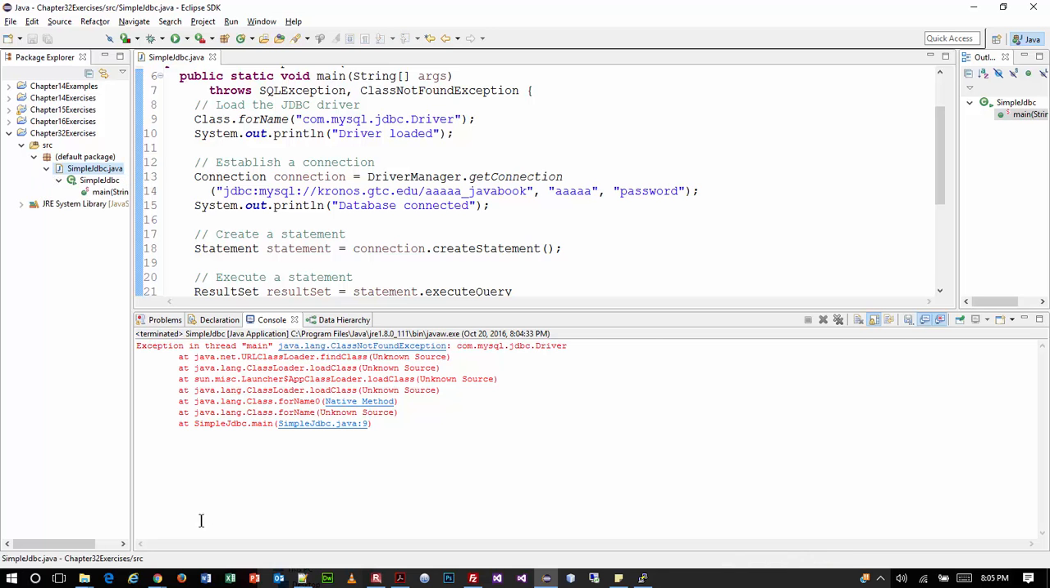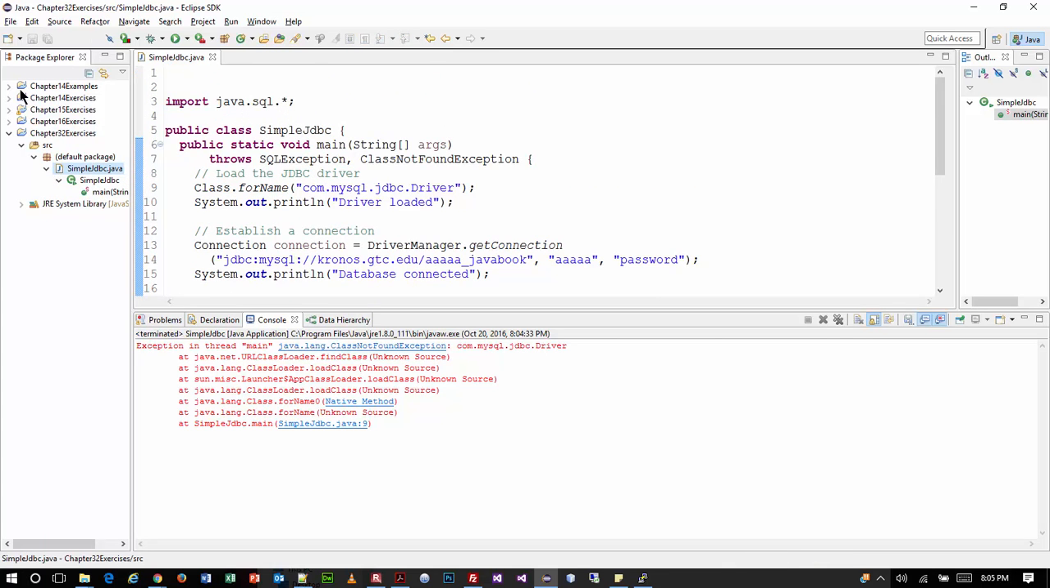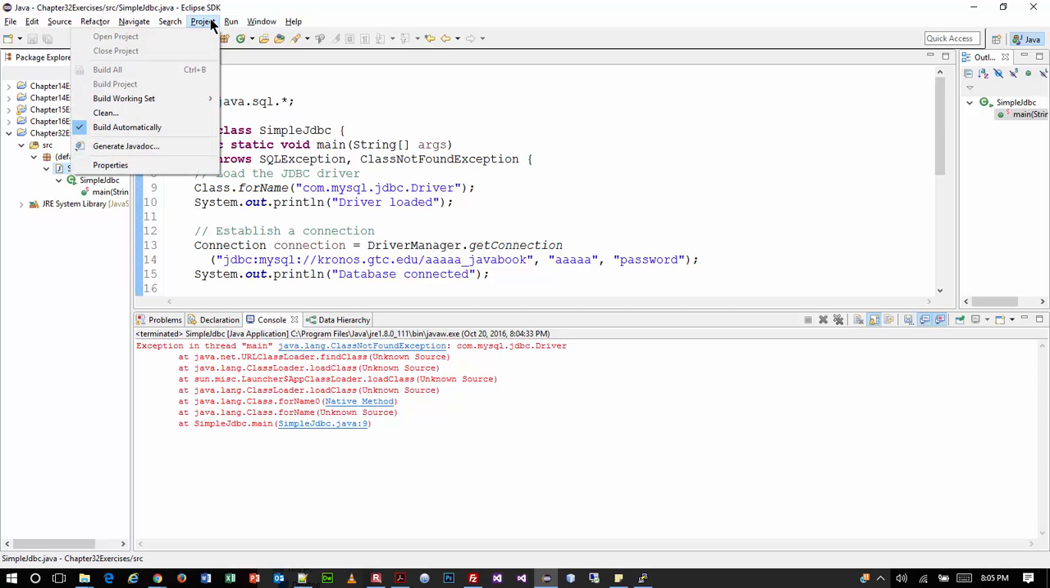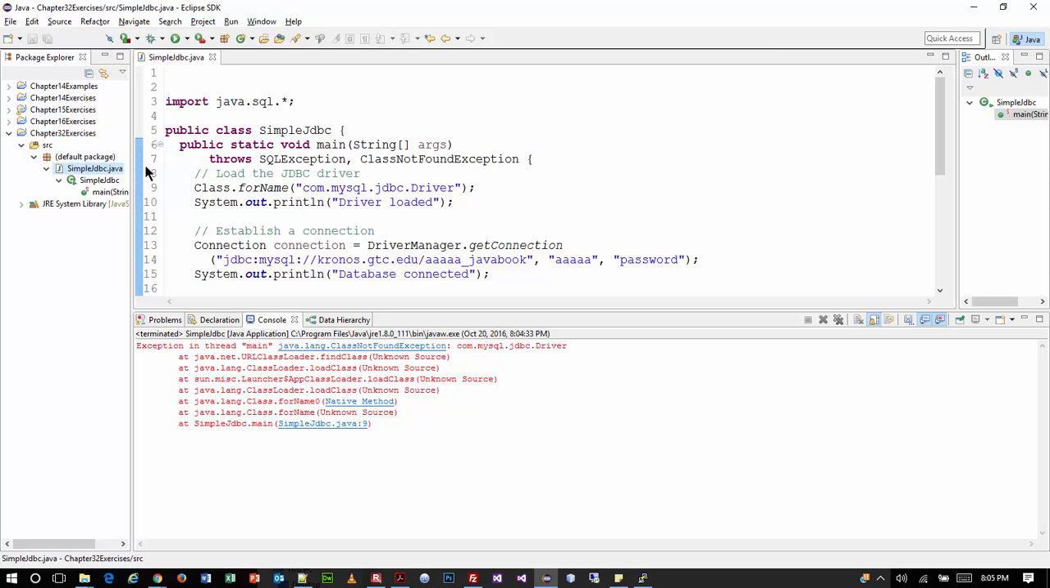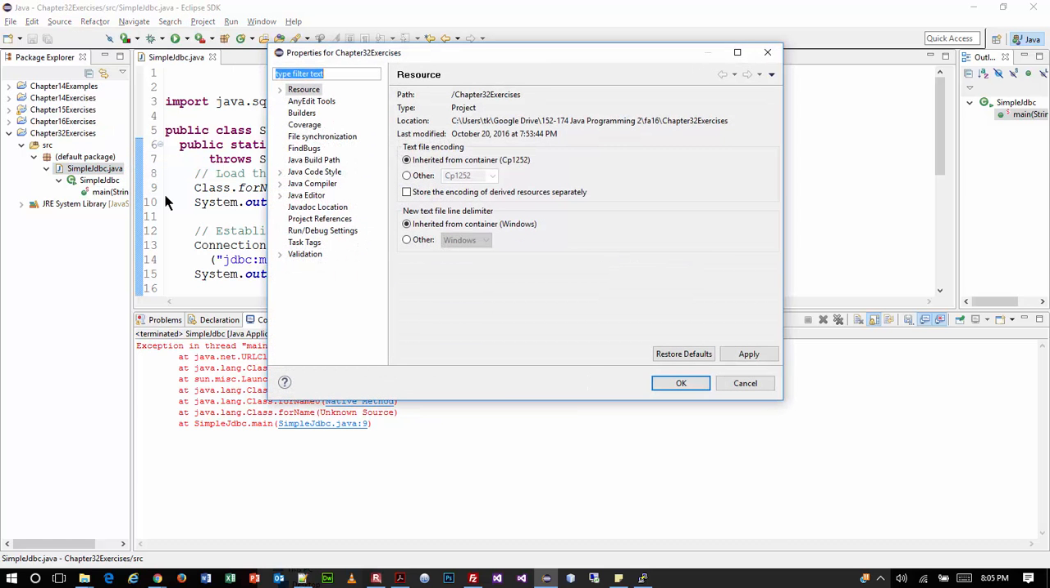Yeah. There's actually a step we're missing. And I don't know if they really explained it at all. But if you come up here, I think it's in this spot here, come up to Project and then Properties. Sound familiar? Yeah, it does sound familiar. Okay. Now the question is, where in here do we go?